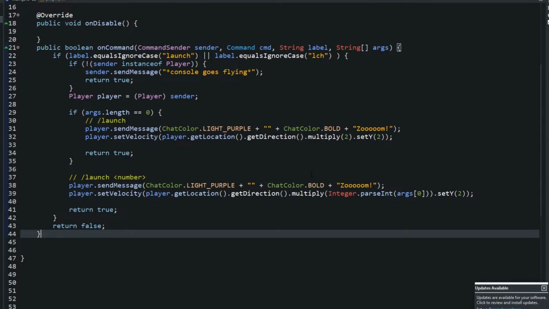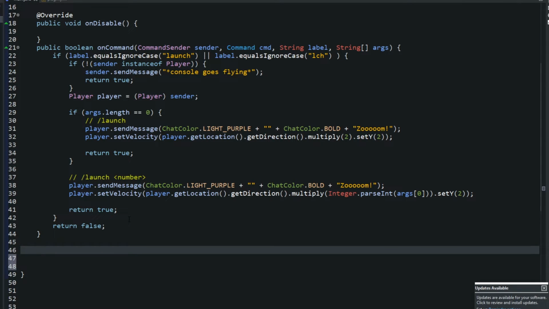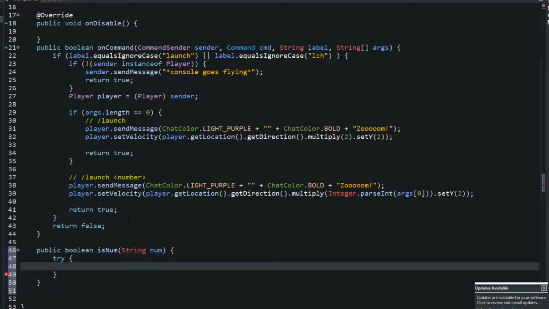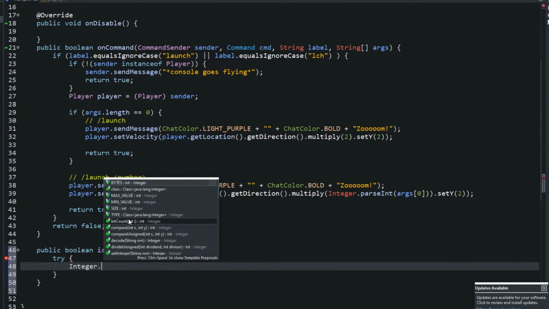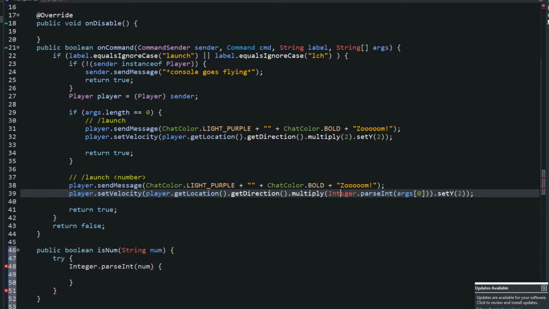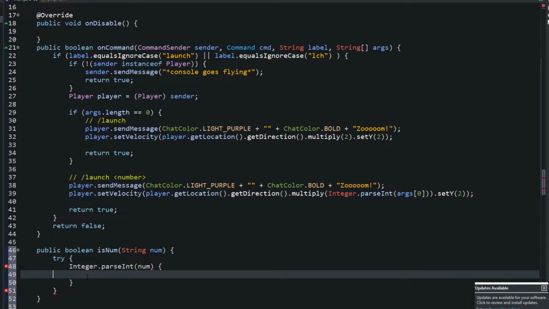So outside of the onCommand method, we're going to create another method. And this method is going to be called isNum. So we're creating a public boolean, call it isNum, and it's going to have a parameter of a string. You call the string num, call it whatever you want. We're going to type in try. We're doing try catch here. And we're going to try to do what we did above, Integer.parseInt(num). We're going to try to do what we just did up here. And if there is an error, we want to catch that error. So we're catch Exception e.